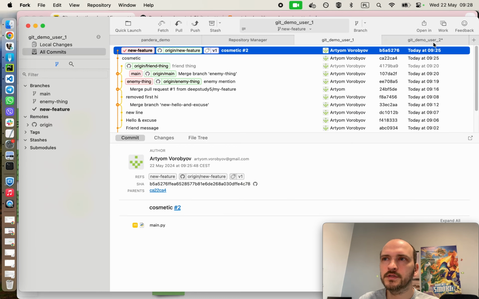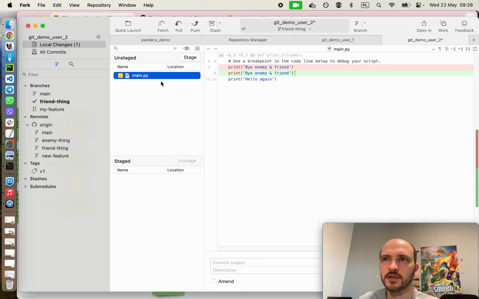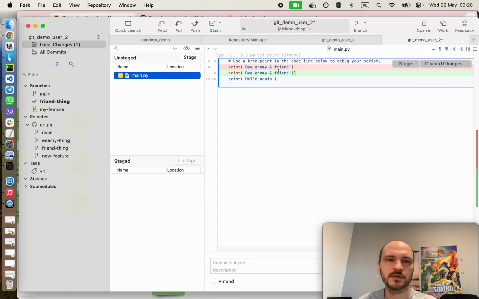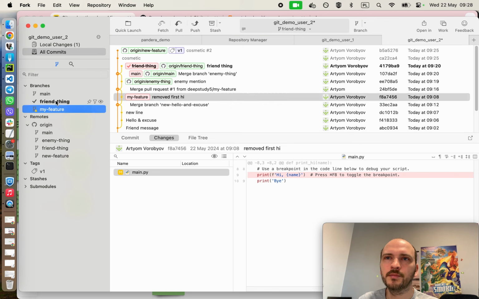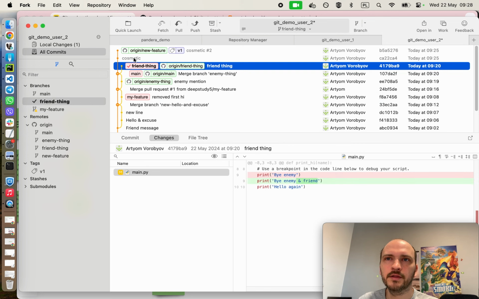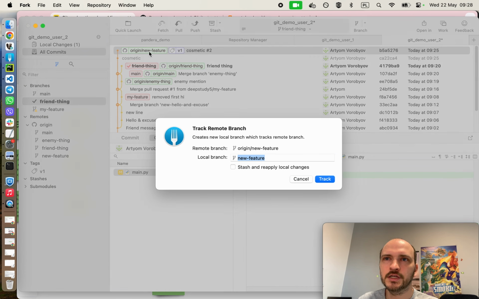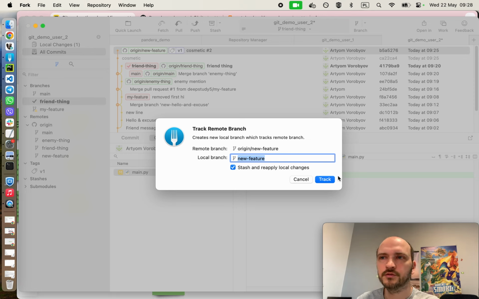For example, you have some local changes. Here I have, let's say, one simple edit, and I don't want to commit it, but I want to switch to another branch to see what's happening in there. What do I do in this case? If I just switch here, it asks me what I want to do with the local changes, and I can press stash and reapply local changes. But if, for example, this file doesn't exist in another branch, it won't work. It will produce an error if you modify a file that doesn't exist.